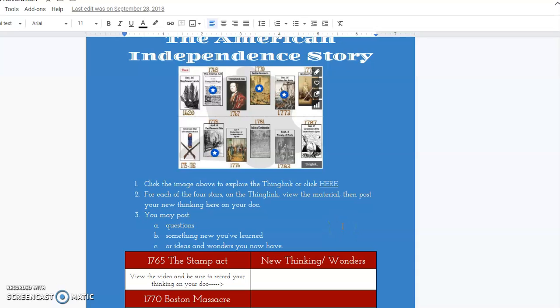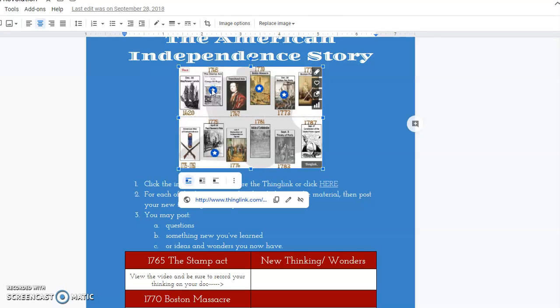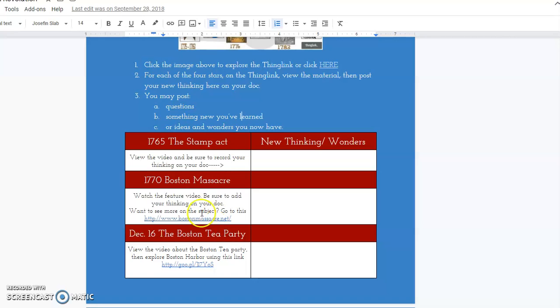So the summative is taking notes on different parts of the revolution. And you can find links attached here with these Thinglink links and these little stars. You can actually click on these little stars. It'll give you this website that you can go to. Those specific websites are also linked down here.